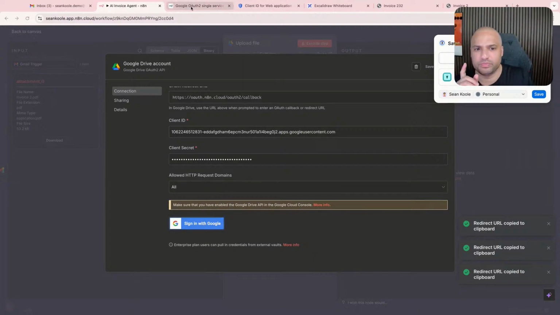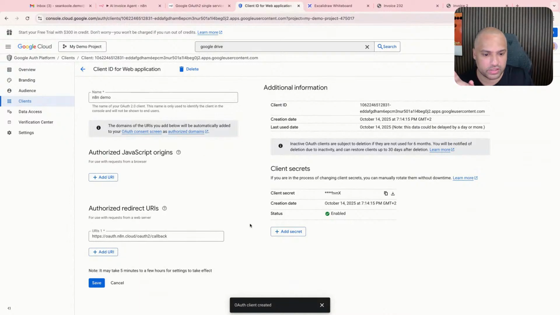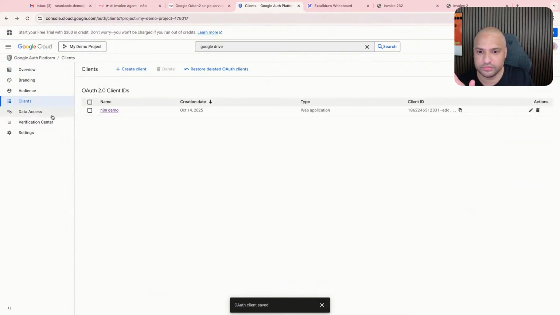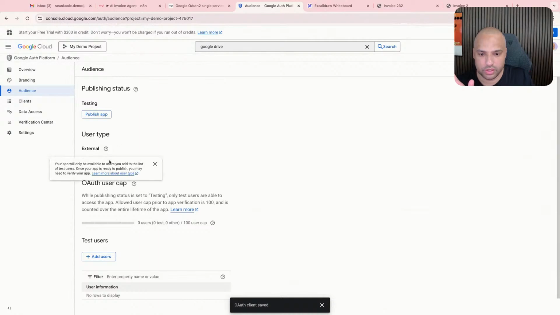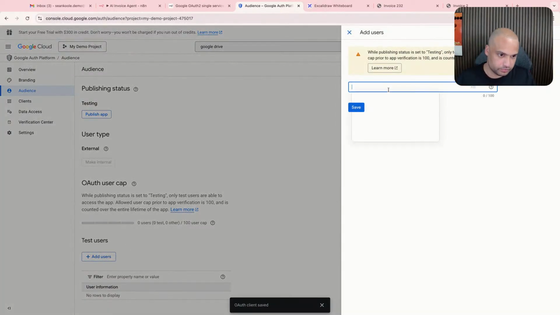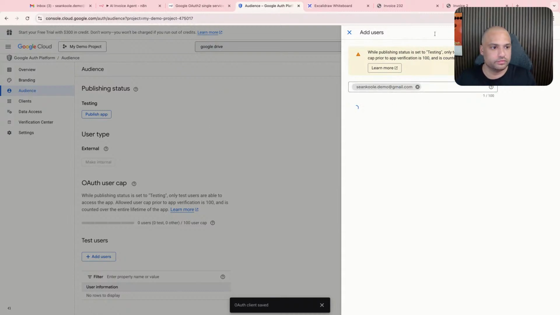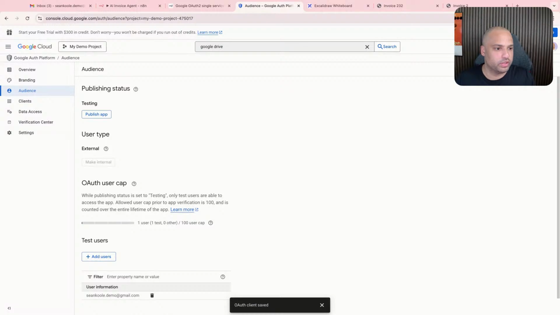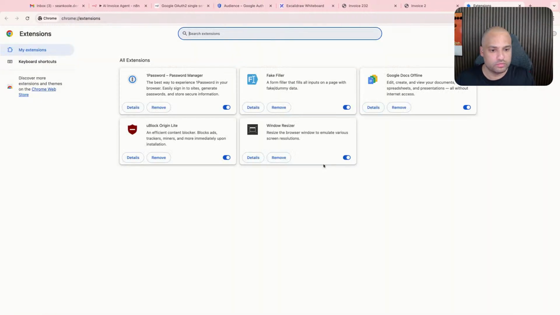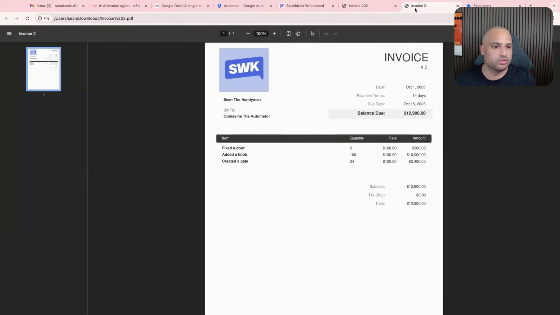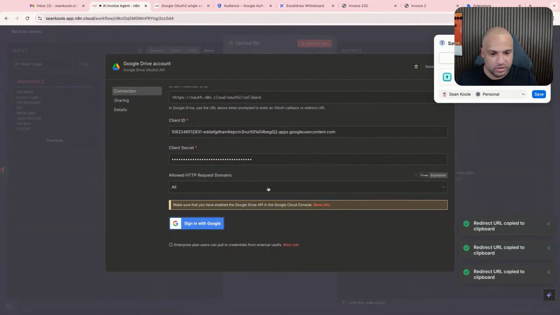I think I still need to give myself permission because I'm not getting access here. So I think we can save all of this stuff. Let's go to our audience, add test user. Okay, save. I am going to quickly disable 1Password, just in case a credit card shows. Okie dokie. We're going to try this again. Sign in with Google.